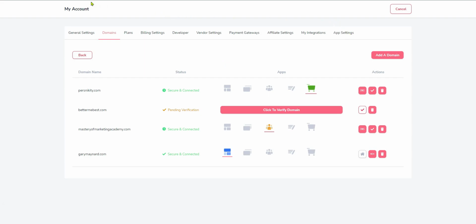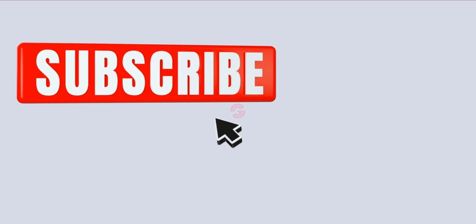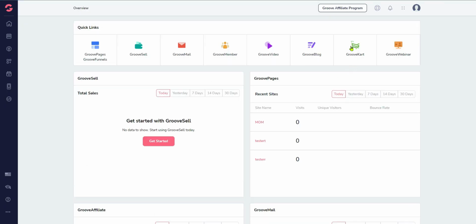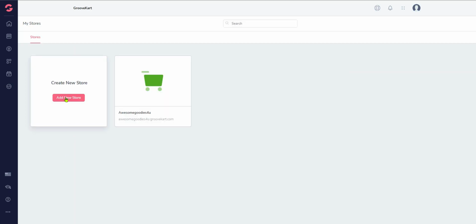And now we're going to go in, and since I've got my domain already set up right here, we're going to set it up with a store. And of course, it wants me to log back in again. So, all right, so what we have to do is go to GrooveKart, click on it, and then we'll want to click Add a New Store.